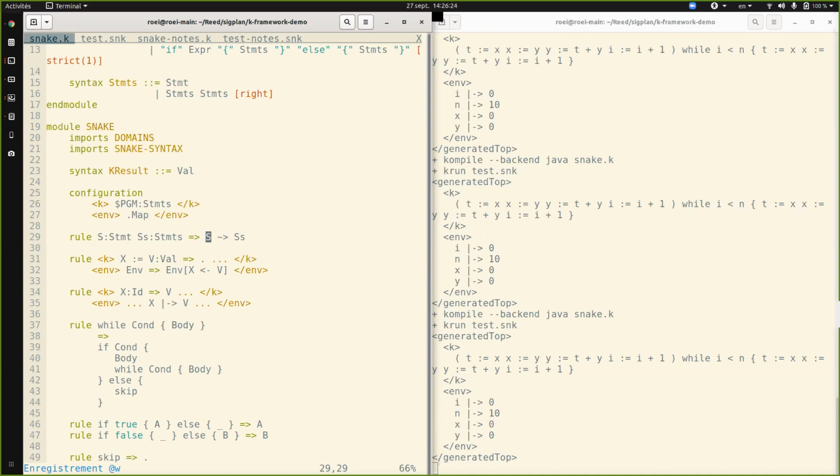And you can also just define programming languages. But typically what people do is they define a language and then use the definition to do verification stuff. Does that answer your question? Yeah. Okay, cool.